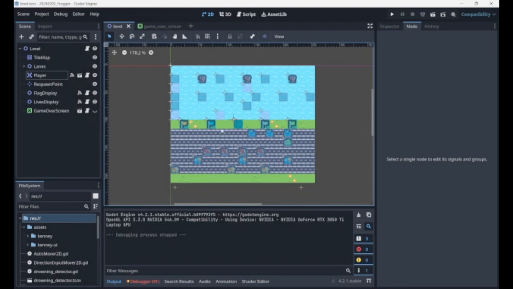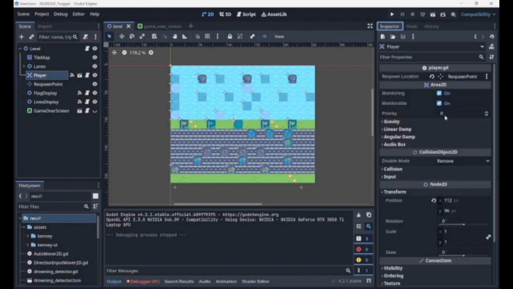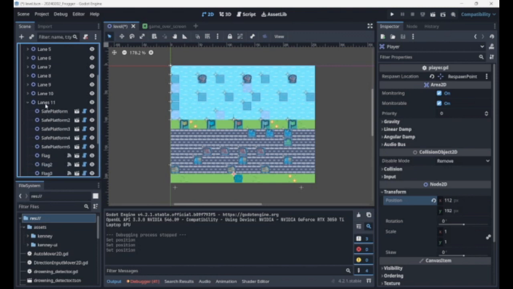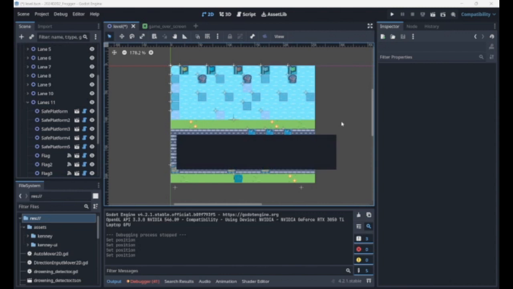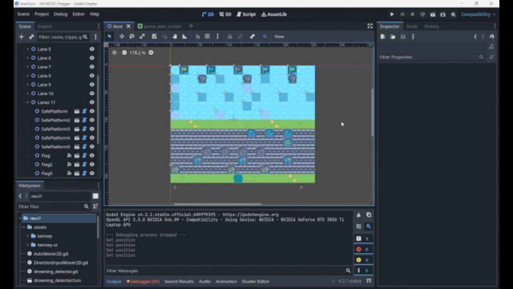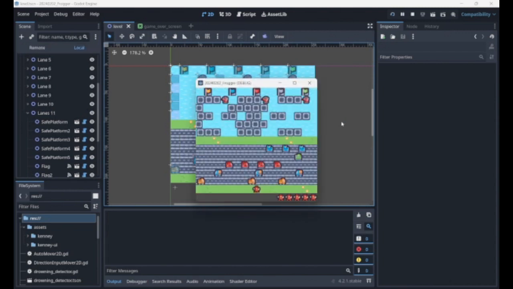Next, we can clean up our test status that we set up. So we have our player, we can return their position to 16 times 6. Always do that. Plus 16 times 6. Put them back on their start row. And for our final lane, we can set this position back to 0. And that puts us back at an appropriate starting point for the game.